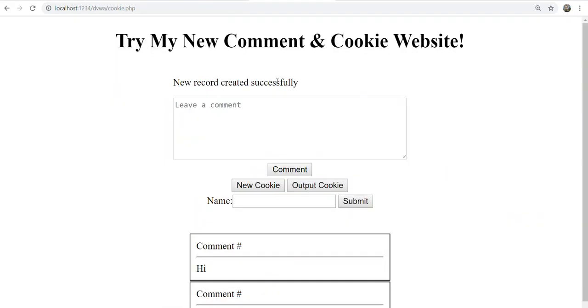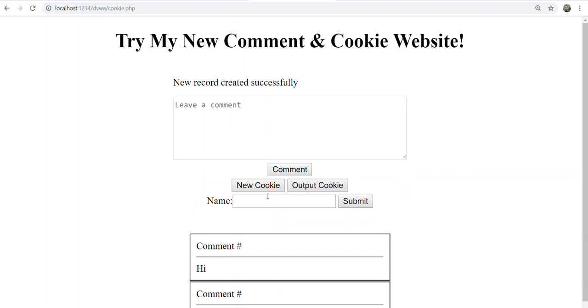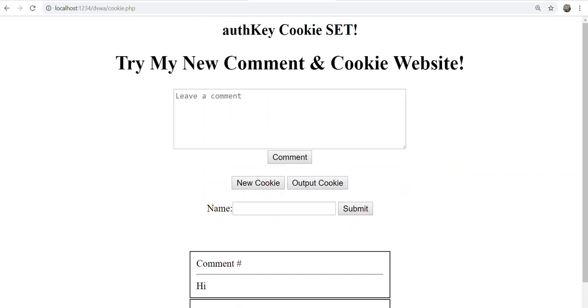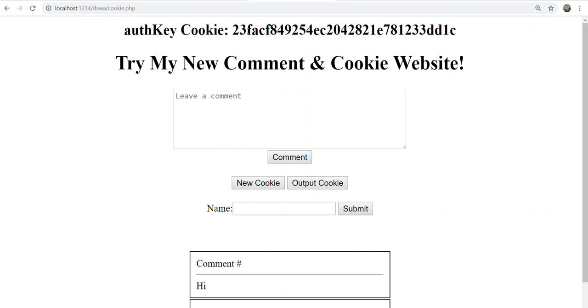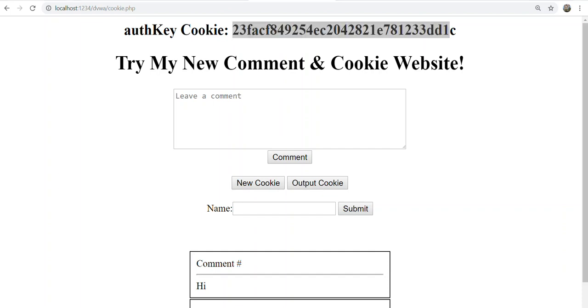I go back out to this page and go to comments. I type that in. What I meant to show you is that when I did that, I saved it right here. So let's go ahead and click new cookie. So now we have our auth key as cookie, and then do output cookie, and it displays our cookie right here. So now we have a cookie ID here, which is good. That's a good start. All right, so now I'm going to show you how to steal a cookie.